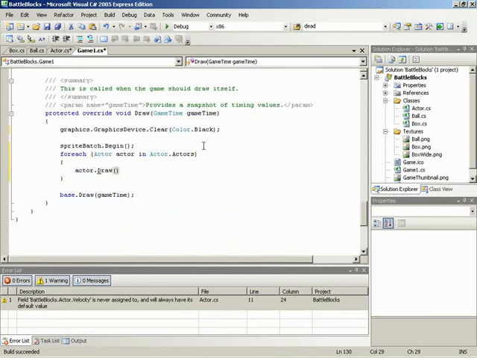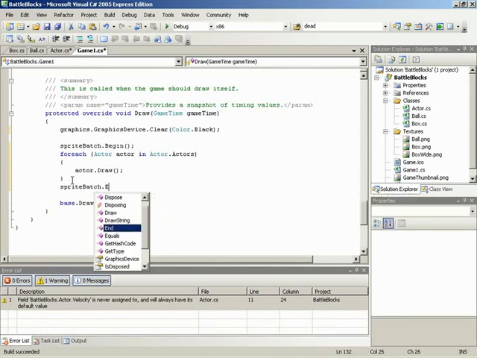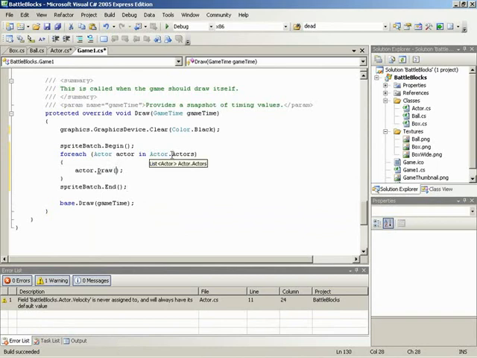Like I was saying before, the different types of actors, the ball and the box, will need different ways that they draw themselves. So we'll just hand that off to the individual class. Now we'll finish this up by calling End on the sprite batch. Make sure that when we call the Draw method, we pass the sprite batch over. Right, so let's make sure that on the call, it's the sprite batch that we send over.